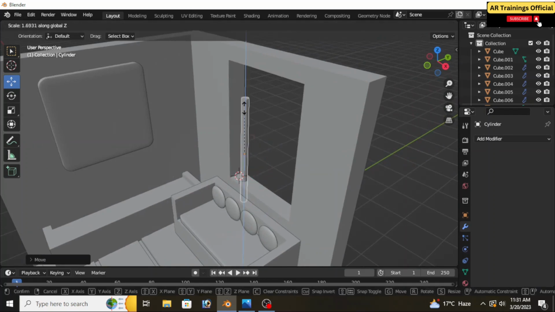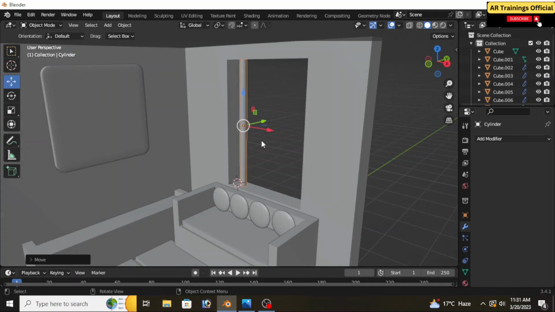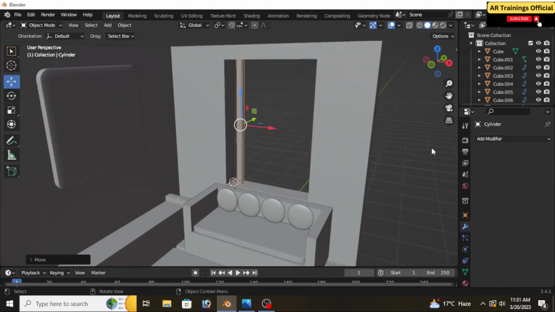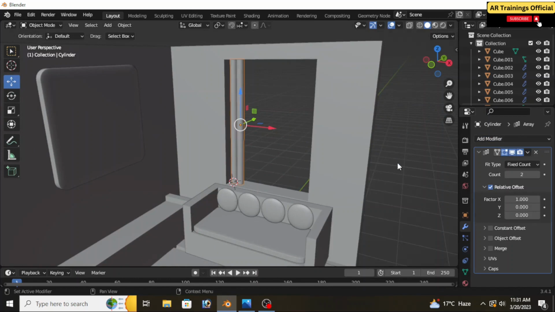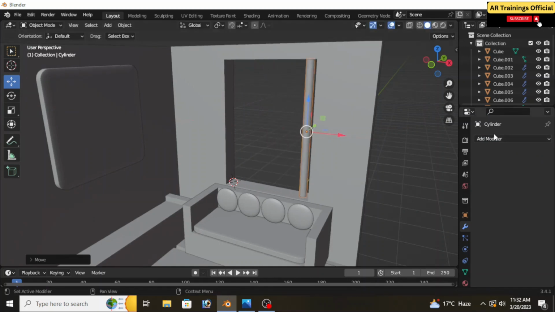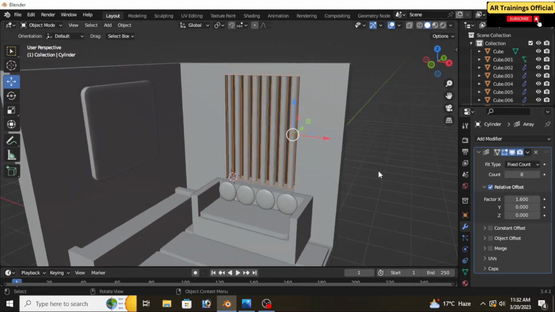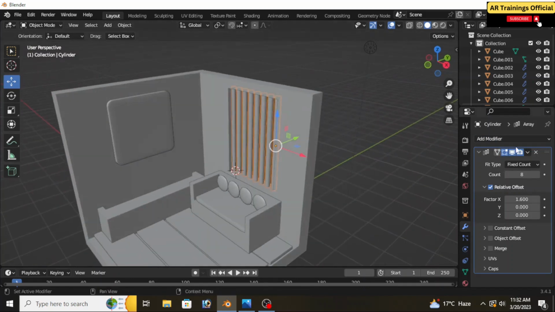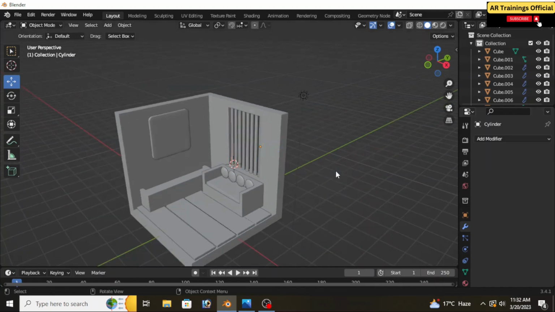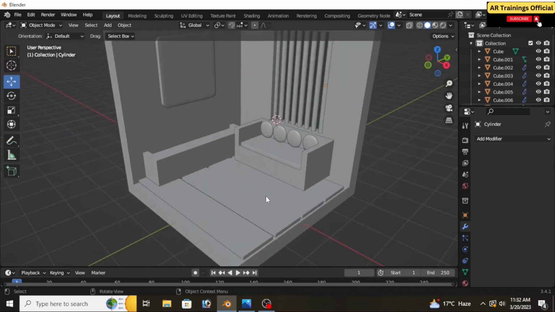Attach to the top. Here also I'm going to use a simple array modifier to have a copy of this simple mesh object. So again, go to the modifier and add an array. Let's just move it to the right like this. Now go to the modifier and have a simple array. Yeah, 8 counts. Right, perfect.